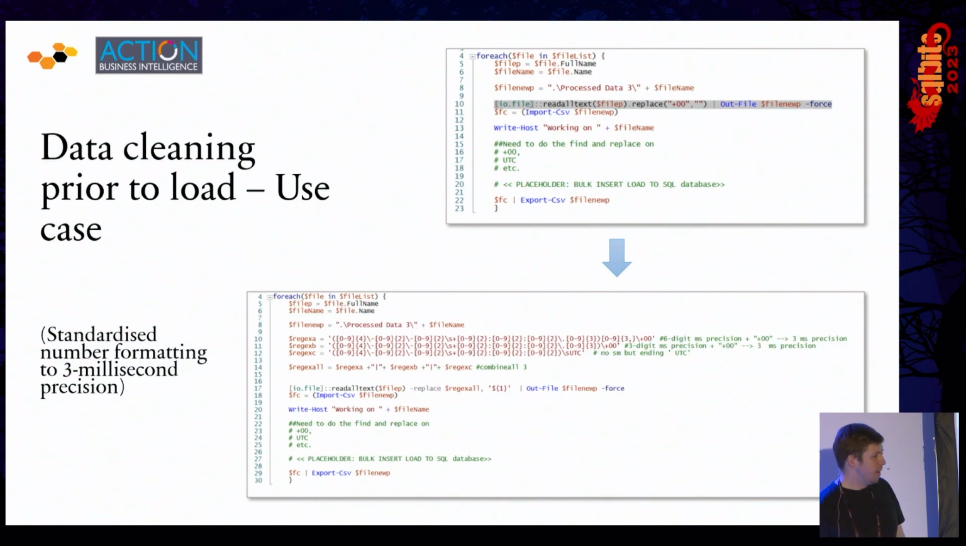A real-life use case that we've come across at Action BI: we wanted to check input files to load into a SQL schema. They were coming through in text, and some of the datetime columns had UTC on the end of them. Some had 6 millisecond precision, some had 3. The first approach we came to was the one on the top left, which is basically just replace +00 with the rest. We wanted to use the IO file to do it as quickly and as readably as possible. But that's going to replace everything with +00, so it's going to corrupt data where that's actually real data.